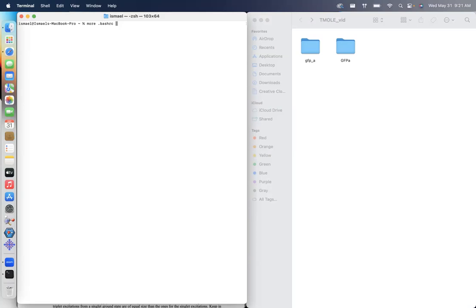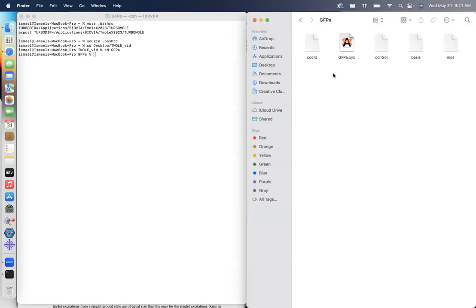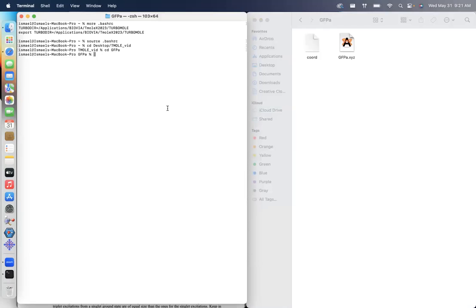So let's start with our bashrc. And then we've established the environment. We want to go to our input file, where the coordinates are. They've already been converted to a TURBOMOLE coordinate file. And we're going to use the same test we've used before, the GFP anionic chromophore. I do have some files here, so I'm just going to remove them so that we can proceed with the two-photon absorption input file for TD-DFT calculations.